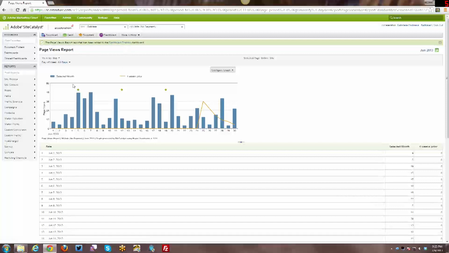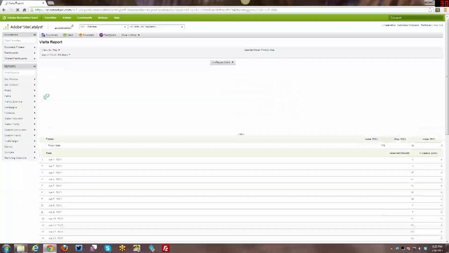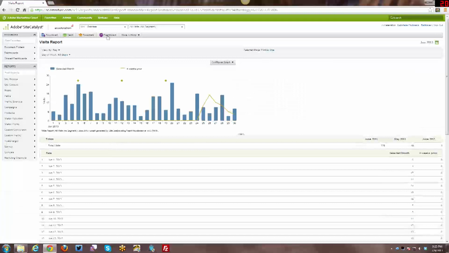This allows you to go out and run a few more reports and add them to the dashboard before playing with it. I'm going to keep this dashboard pretty simple, but I will go ahead and add a couple of more reports just so that we have something to play with.